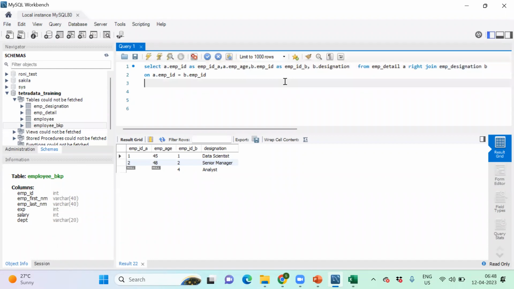Okay, so this is understandable. What is left join? What is right join? Any doubt from anyone? If there is any, please ask me. Yeah, sir. No, sir, no doubt.